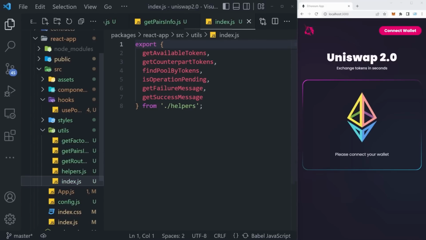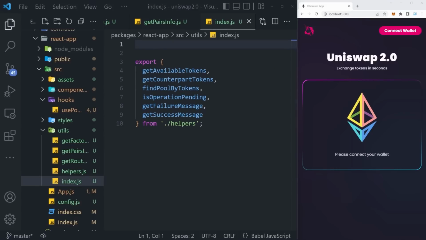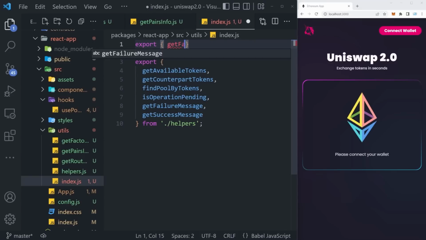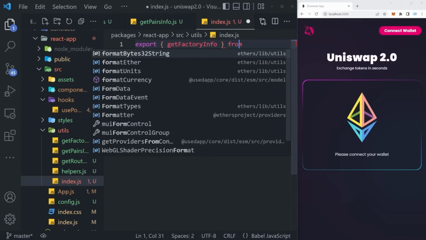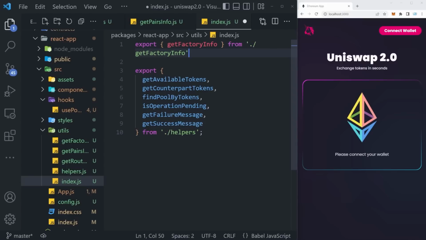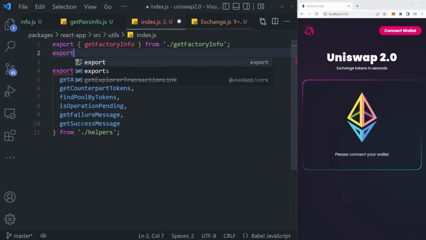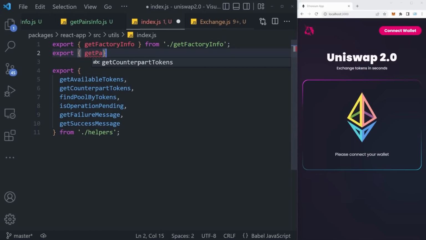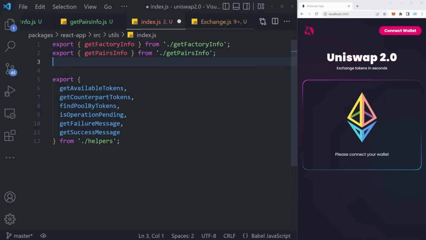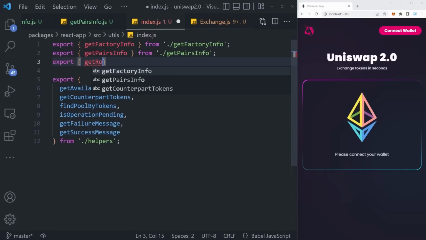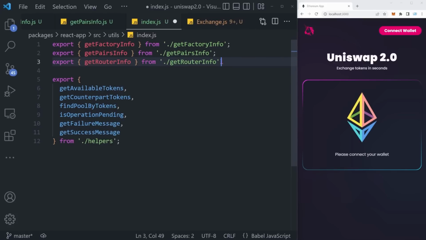Let's first export them inside of the index. So just above the export of helpers, we can also say export inside of curly braces, getFactoryInfo from ./getFactoryInfo. We can repeat that by saying export getPairsInfo from ./getPairsInfo. And finally, export getRouterInfo from ./getRouterInfo.